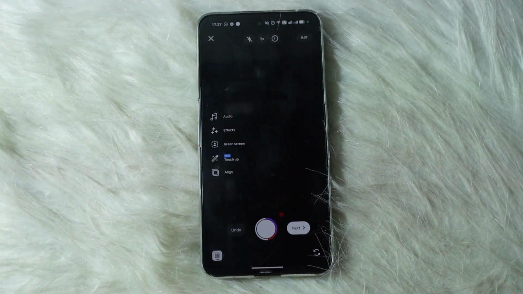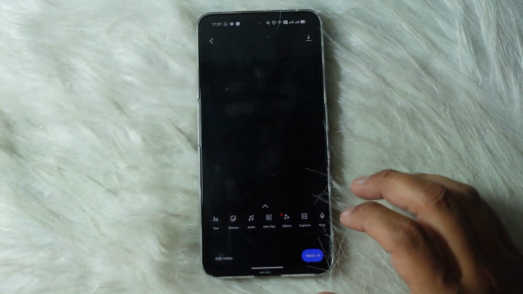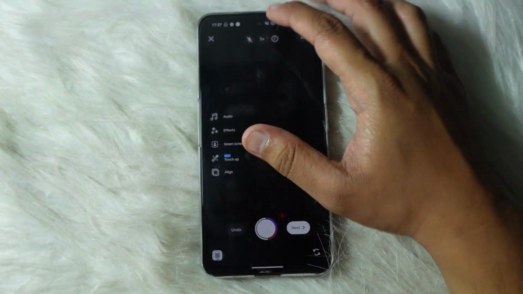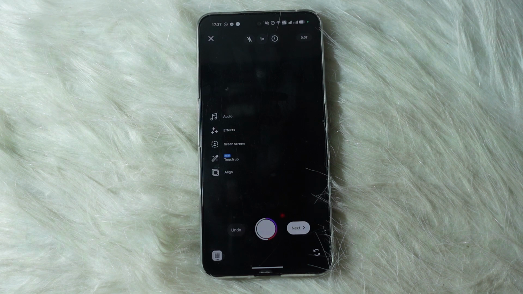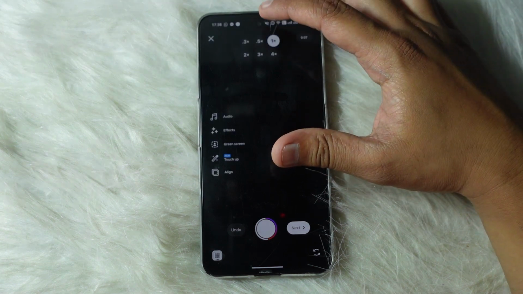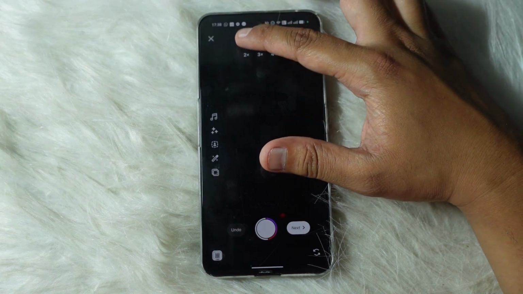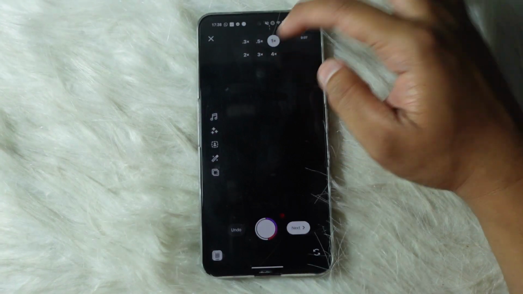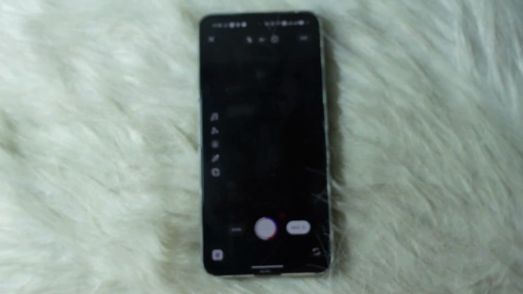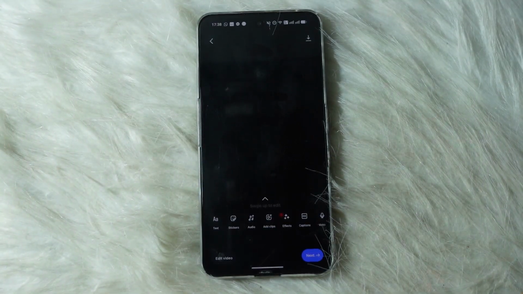Once you have recorded the reel or chosen your video, you can hit next. From here, after you have recorded your reel or you have chosen a reel, you can hit the speed icon. Here you can select from 0.3x to 4x. Once you've hit 4x, your video will be sped up 4x. You can then hit next and next again, and then you can post your video.